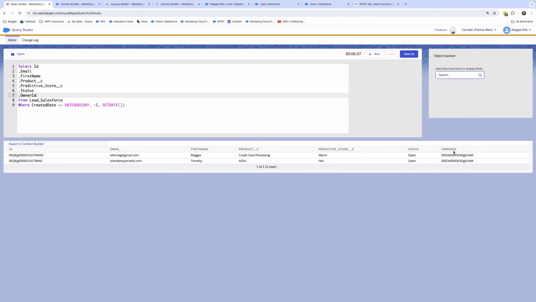So let's just look at the data here, right? Because this is what's going to be driving. It's always good to validate your data before you actually build that journey. Predictive score, right? That's going to be what we're using in that decision split. If it's warm, we're going to send them down one path. If it's hot, another. That status, it's good just to see, right? This lead is coming in with that open status, right? That should be the case. We could even add that to our where clause where the status equals open. But in this use case, if that lead's been created in the last 24 hours, it's probably open, right? Just came in. And then that owner ID, just good to see that data point.